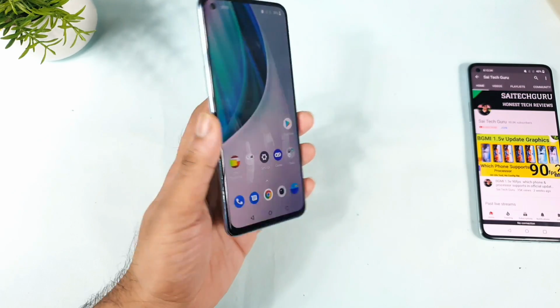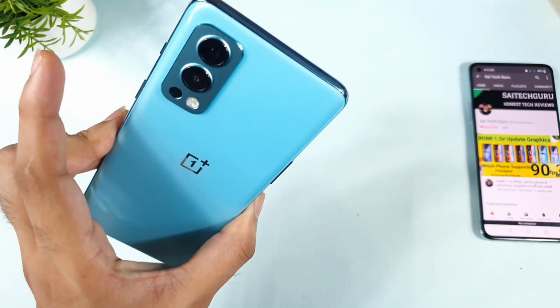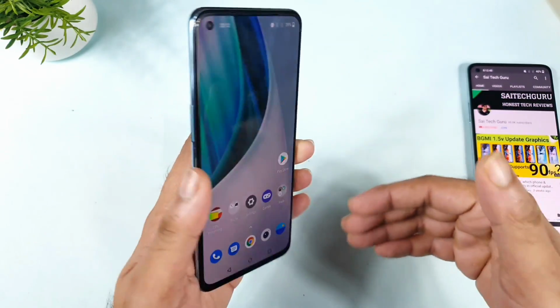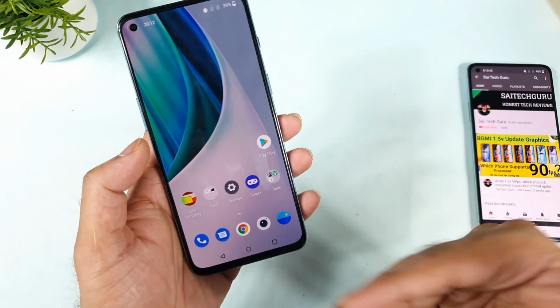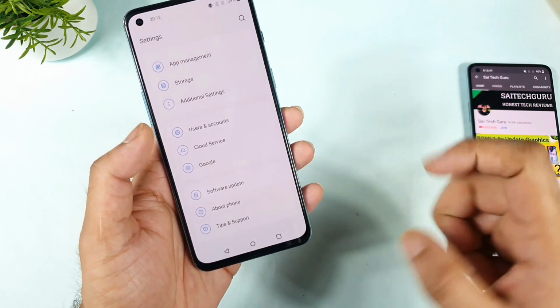In today's video, I'd like to talk about the screen flickering issue test on the OnePlus Nord 2 device after the recent software update. Yes friends, just yesterday I did receive the software update in this phone, and after that I'm getting plenty of comments on this screen flickering issue. Did it get fixed or not in this OnePlus Nord 2 device?